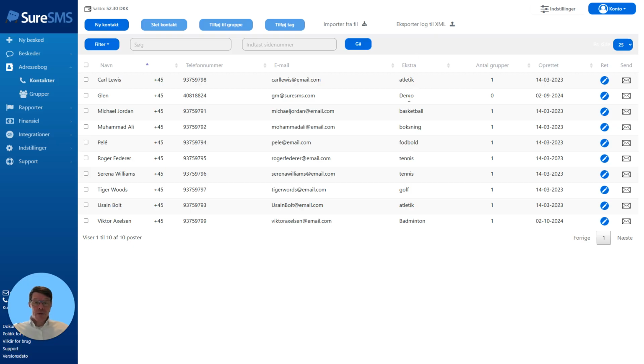And then we have the opportunity to create additional fields. Here, for example, there's an extra field that tells you what kind of sport it is, but it could just as easily be what type of car brand if you happen to be an auto mechanic, or perhaps what clothing size if you're in the business of selling clothes, or it could also indicate what activities you were involved in at the local club. So here it displays how many groups each contact is in.